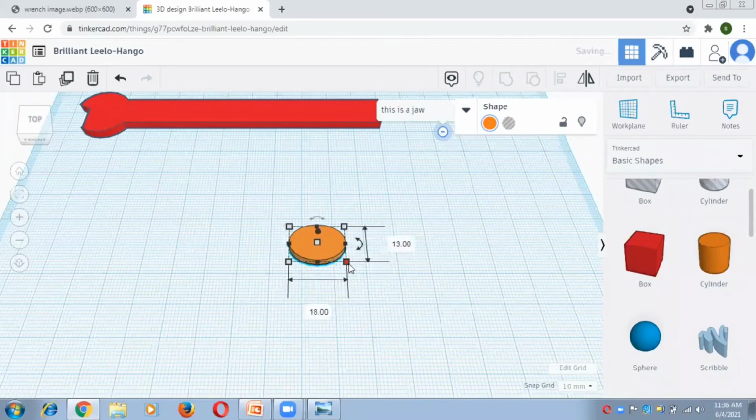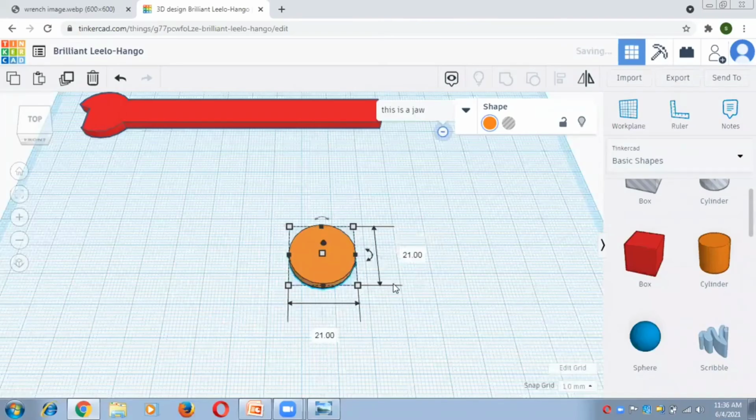Like this, we can easily adjust it, or we can write here directly 21 and here also 21, like this, right? So this is the way you can easily adjust it.